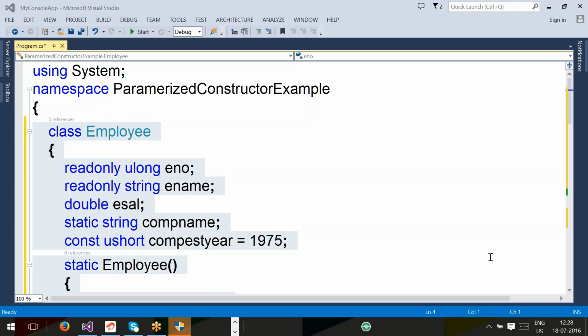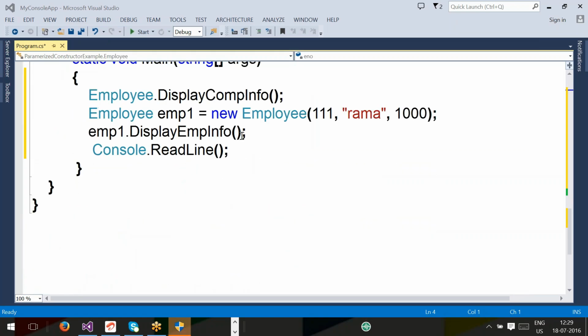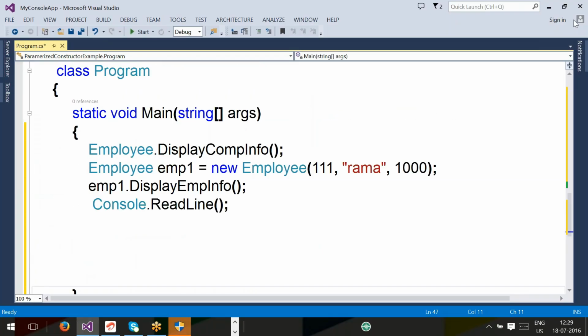I have sent you the Employee class. Just paste it into your systems and display the employee code. I am displaying the main method code in my system. Then at the time of tracing, it will be easy for you guys to follow.